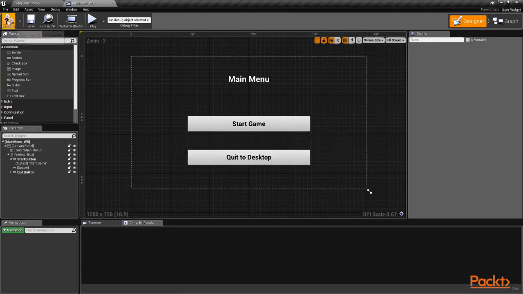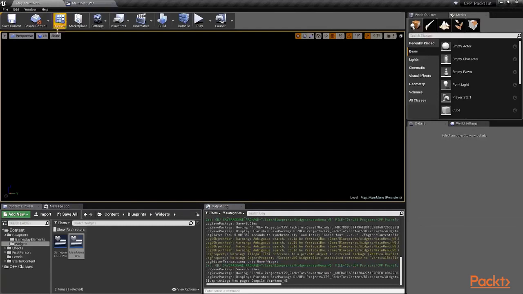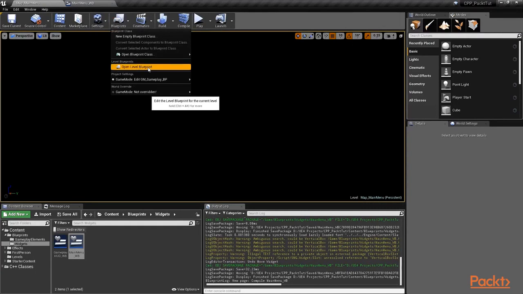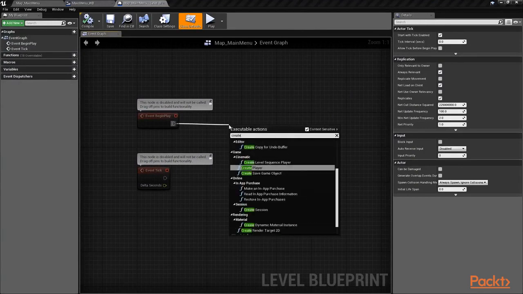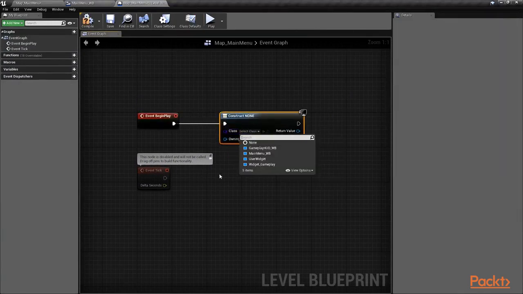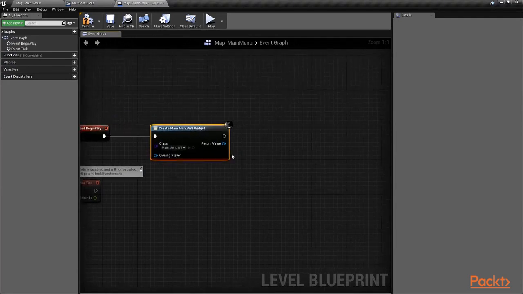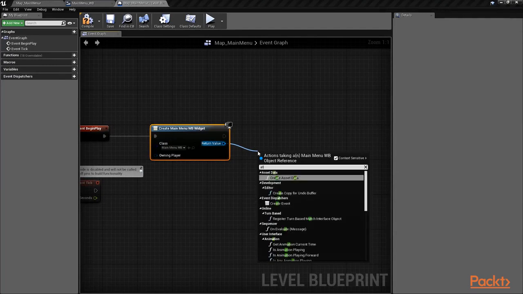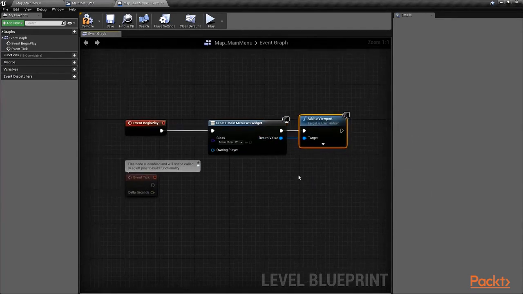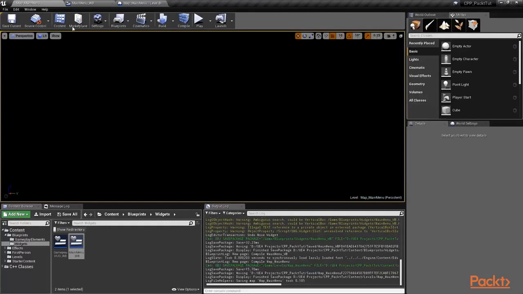Now let's save and compile, and now we can actually test this temporarily by going into our map main menu. In blueprints in the top toolbar, select open level blueprint, and in begin play, let's drag out of this and select create widget. We will select the main menu widget blueprint and then drag out of the return value and add to viewport. This will be temporary, so we can just at least test this. So select compile, save, and in our viewport, let's hit play.